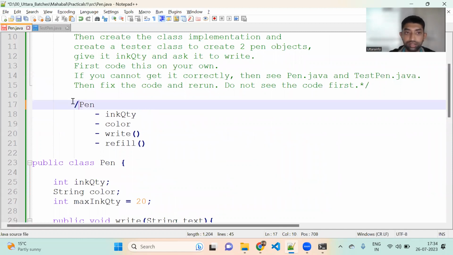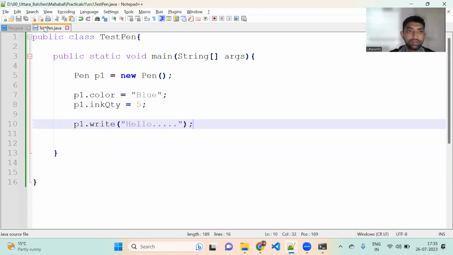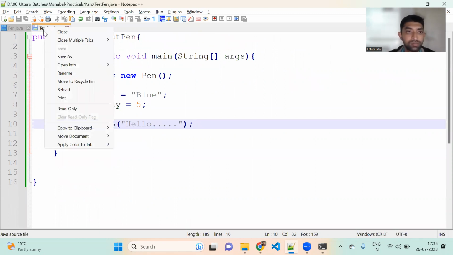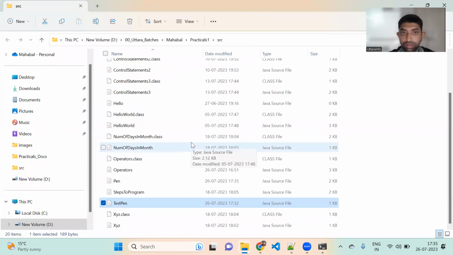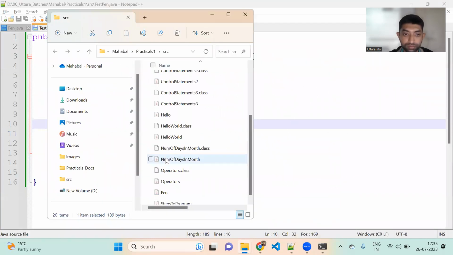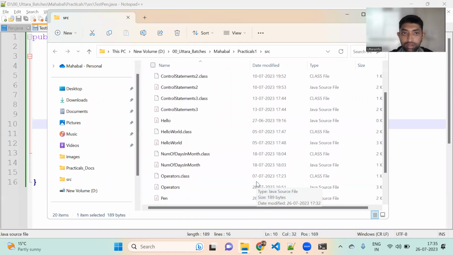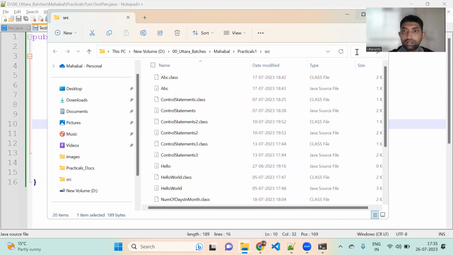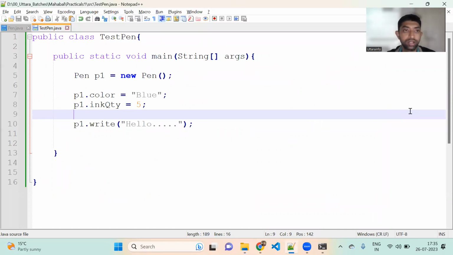Okay, here. Okay. Let us delete the dot class files of both and test again. Test Pen. Where are the dot class files? Okay, it did not compile. Test Pen, did it compile? No, it did not compile and did not generate.